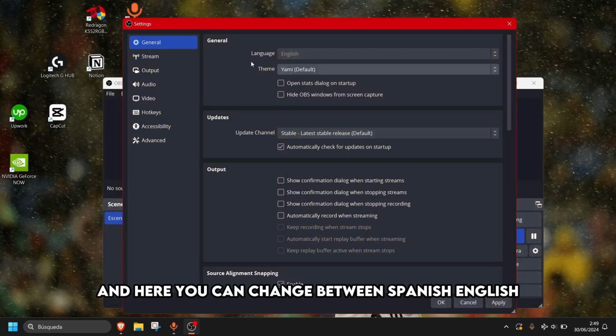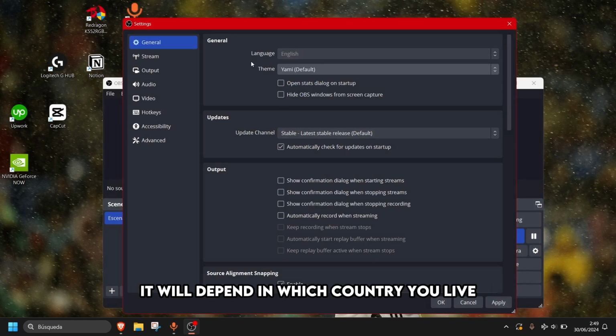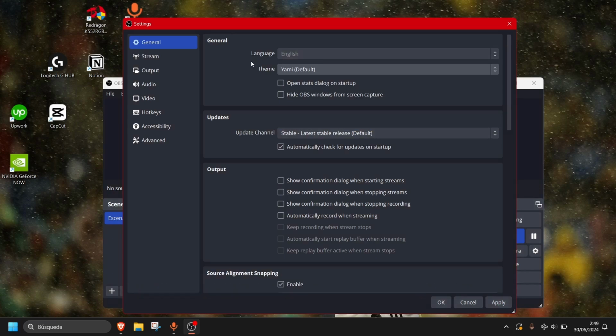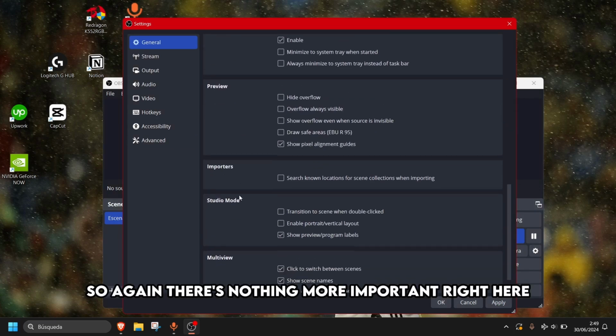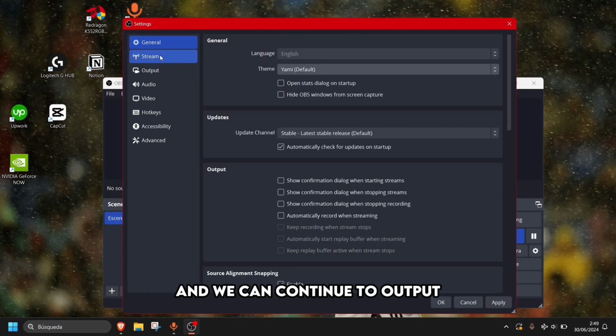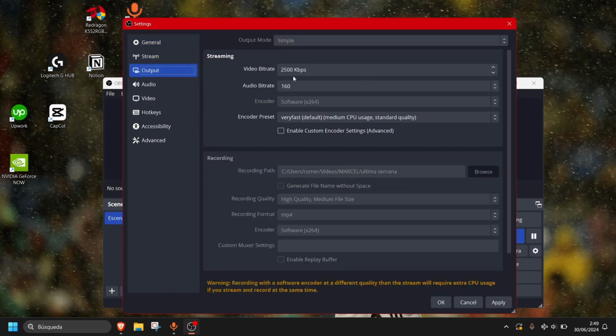I'm going to leave it as it was. And here you can change between Spanish, English. It will depend in which country you live. So again, there's nothing more important right here and we can continue to output.